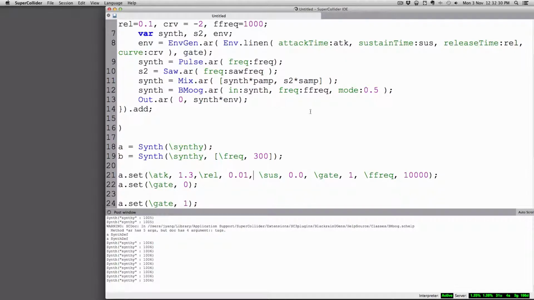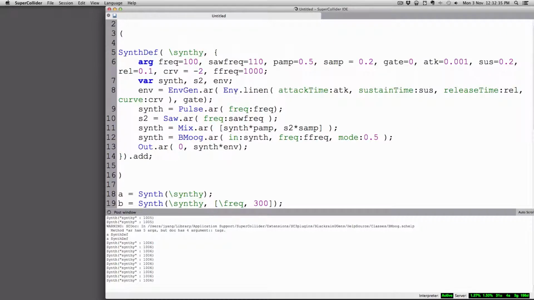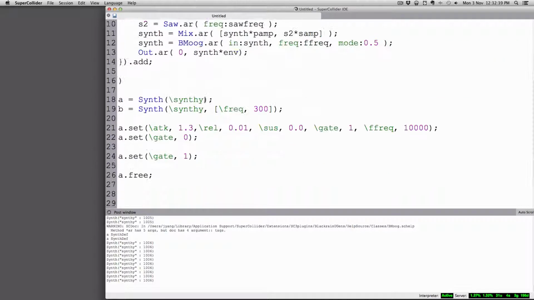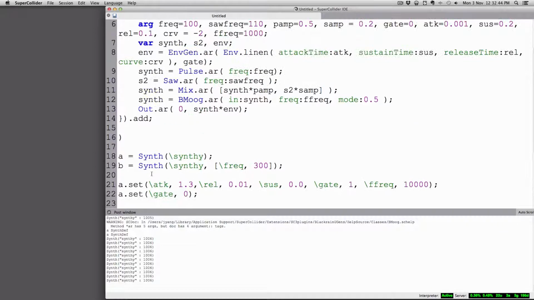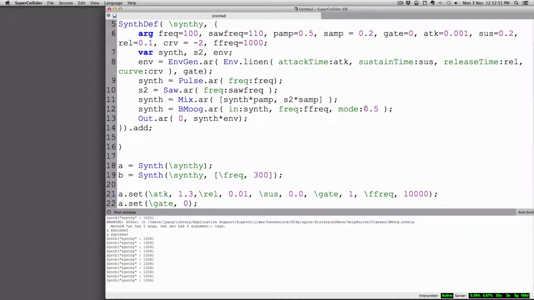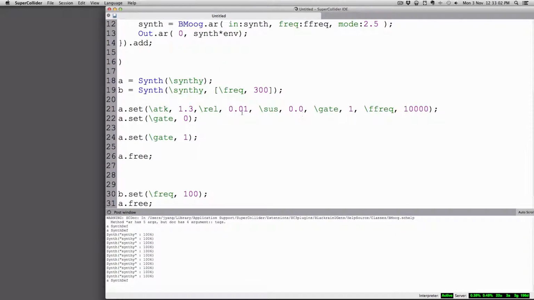And of course you can change your mode. Remember, because we don't have the done action set to 2 in the envelope, it's still going, so we do have to free our synth if we're going to make a change. Let's change the mode here. Of course, you can make that an argument as well, so you can change the mode on the fly. But we'll make this under 3, so 2.5, something like that. Now that's a bandpass.